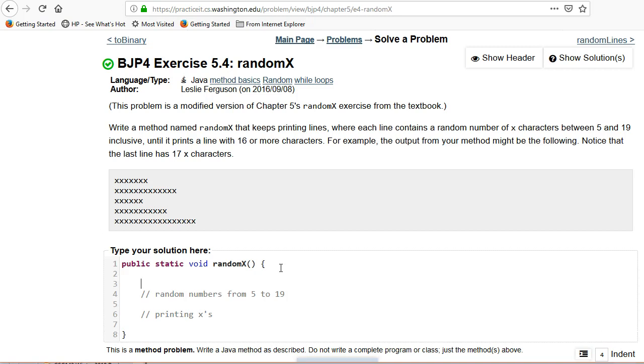And we're going to have a loop here, a loop until the line has 16 or more chars. Okay, so we know we've got a loop. Remember, chapter 5 is about indeterminate loops, so we should already have a pretty strong hint of what we need to do here.